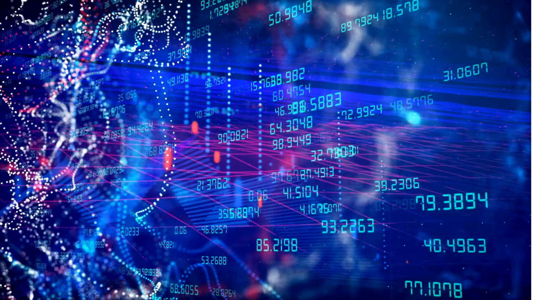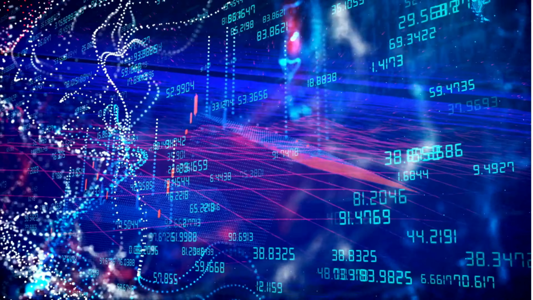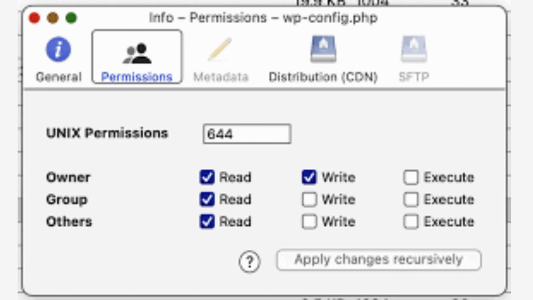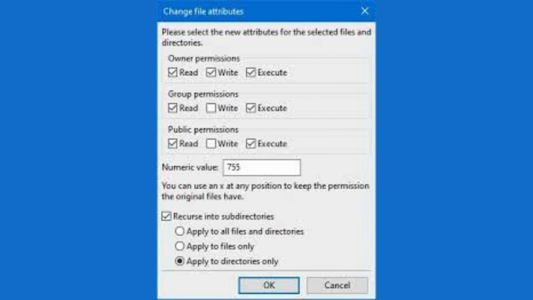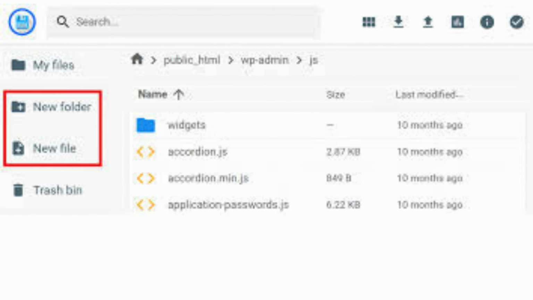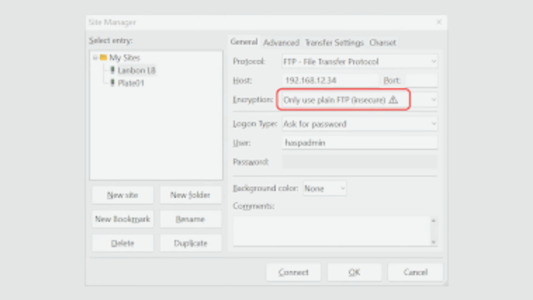Step 4. Check your file and folder permissions. Incorrect permissions can also cause this error. Set file permissions to 644 and folder permissions to 755. Use your hosting's file manager or an FTP client to update these settings.